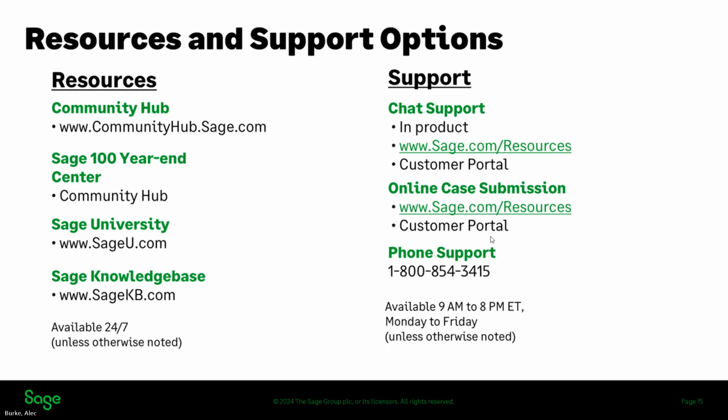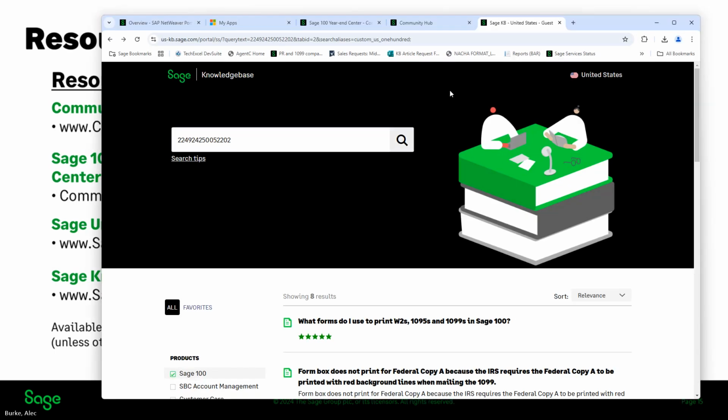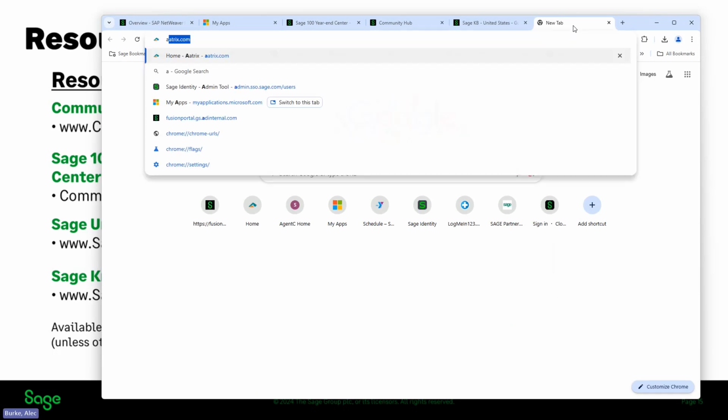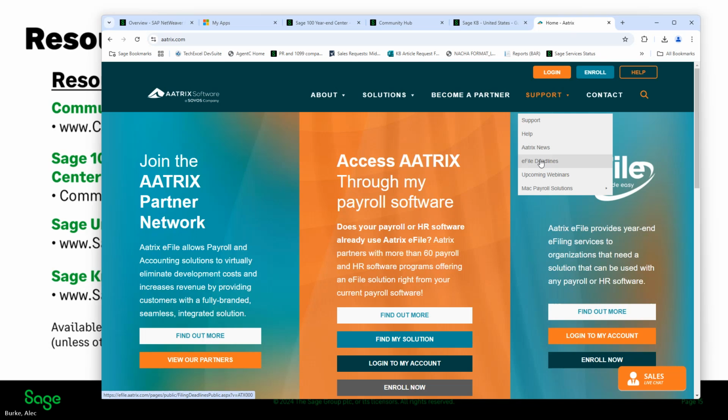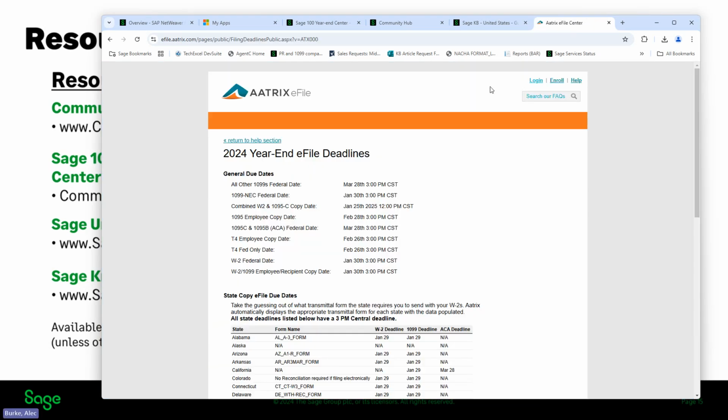And I just posted something. The Aatrix e-filing deadlines have just been posted. Excellent. I don't know if you can get to that link I posted or not, but if you're e-filing, be aware of those because they are a little earlier than the government deadlines. Let's see if I can put that up here. What do you need? What are you looking for, Alec? Oh, this deadline. That's what Linda's talking about.